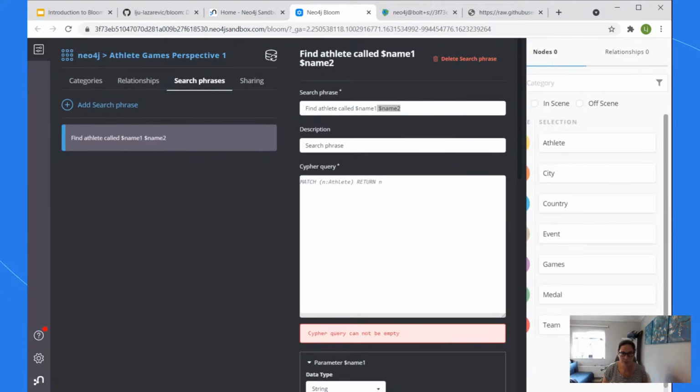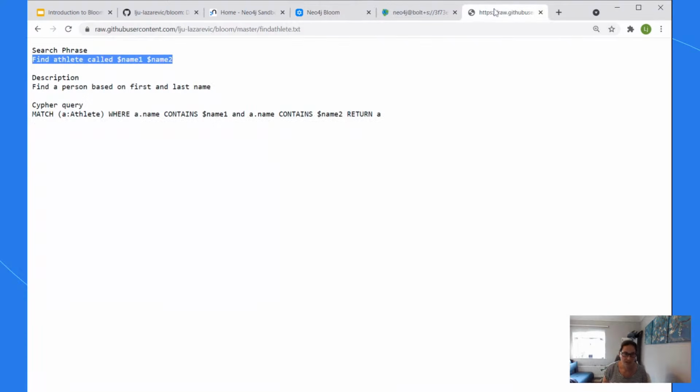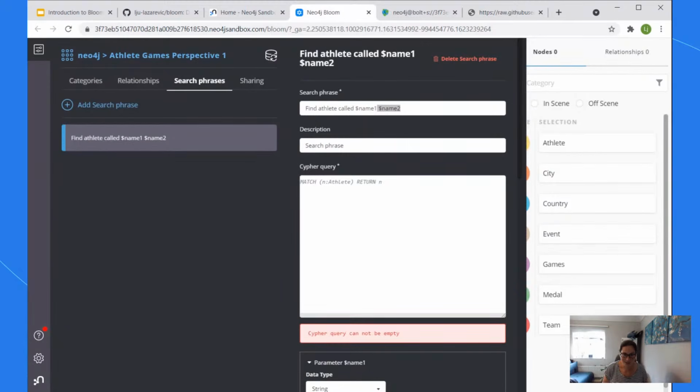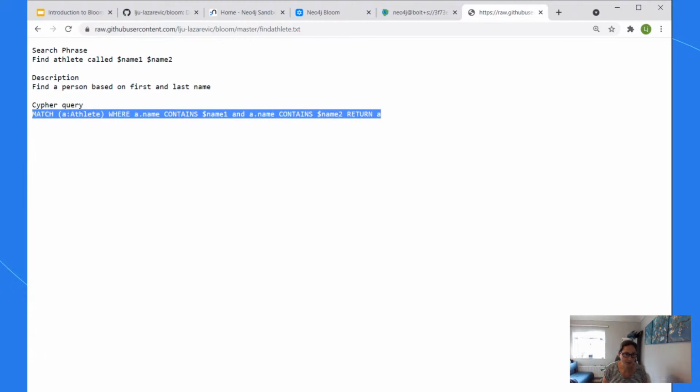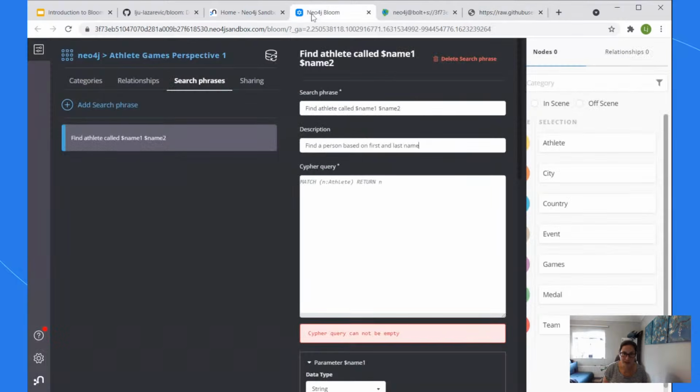So this is what I can do when I run the search phrase. The next thing you need to do is give it a description so that when you're looking at what search phrases you've got available, you know what it does. So here I am going to say that my search phrase helps me find a person based on their first and last name. And then last but not least, I am going to specify the Cypher query that is going to help me achieve this aim of the search phrase.